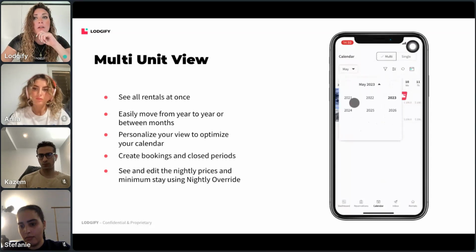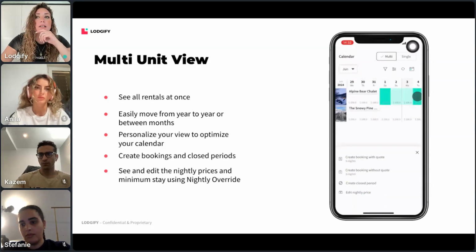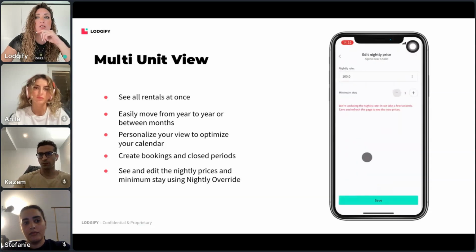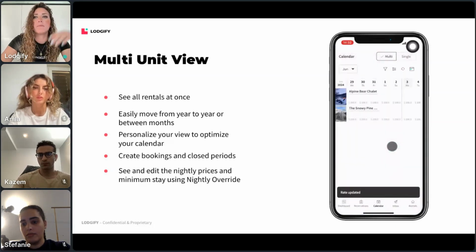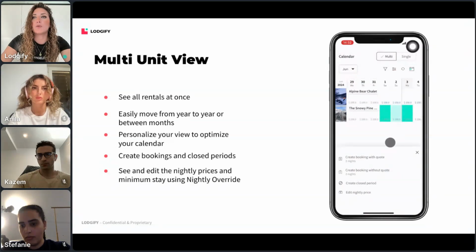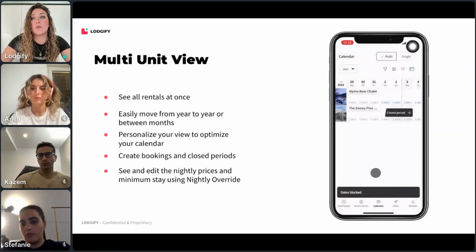Here I am moving from 2023 to 2024, the month of June. I am selecting the dates that I want to change the price for. Let's change the price from $100 to $150. And in order to see these prices changed, you have to refresh the calendar. As you can see now, you have those blue prices. Those are prices changed through the nightly override feature.